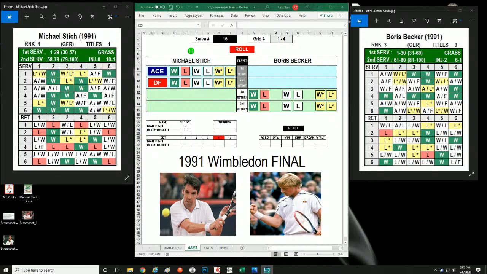We've got another Grand Slam final from 1991. This is the Wimbledon final, which is going to put Michael Stich, ranked 4th in the world, against Boris Becker, ranked 3rd in the world in 1991. Wimbledon final, best of 5 sets. It ought to be an epic clash between these two great competitors today. Looking forward to bringing this to you guys.